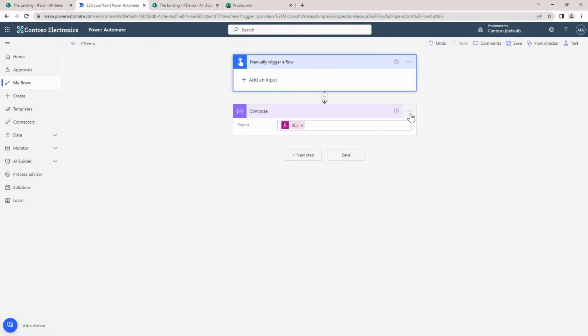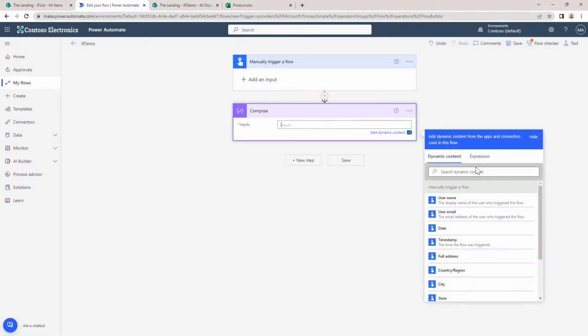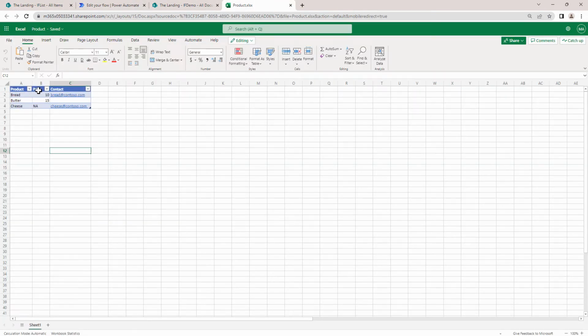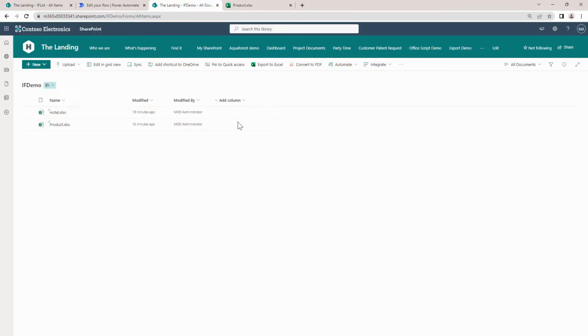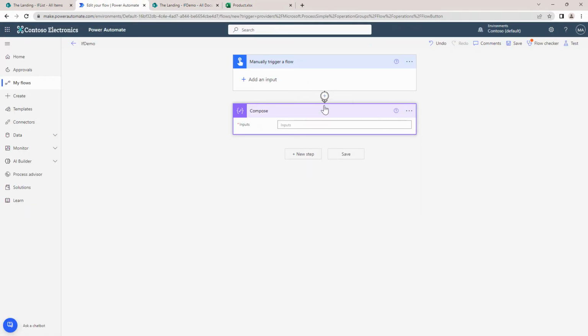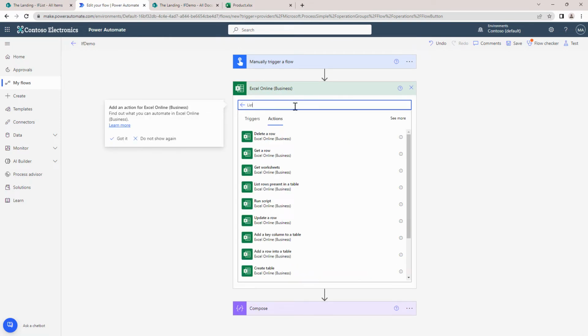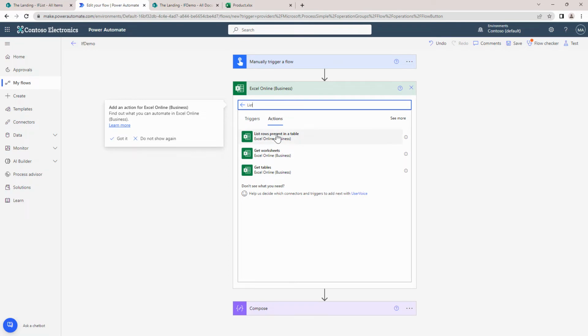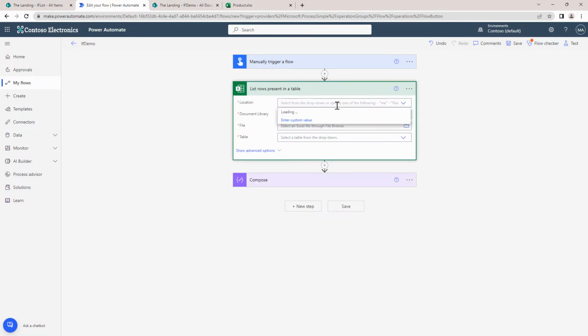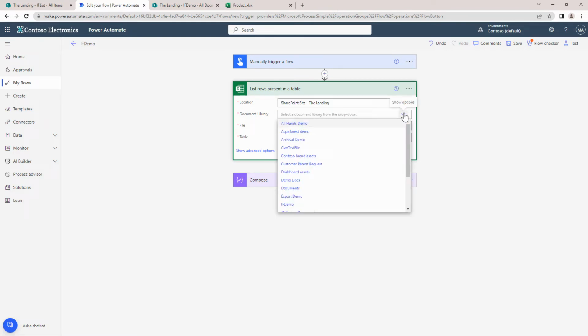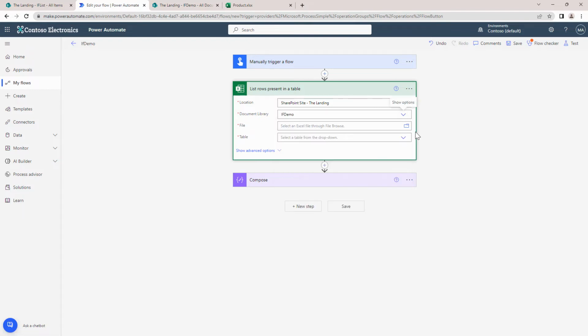So first and foremost, let me delete this. Let this be here. I'll just get rid of the formula. First and foremost, we will take care of NA, that is not applicable or not available, something like that. But before that, we just want to get the items, right? So Excel, list rows present in a table. The location is the landing document library, it is the if demo, and the file is products. The table is the default table.